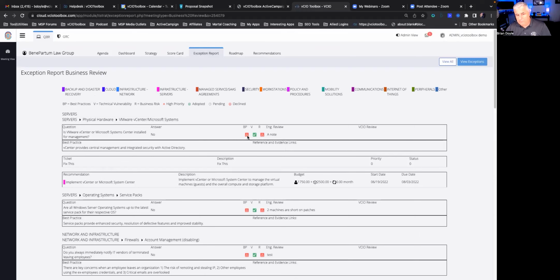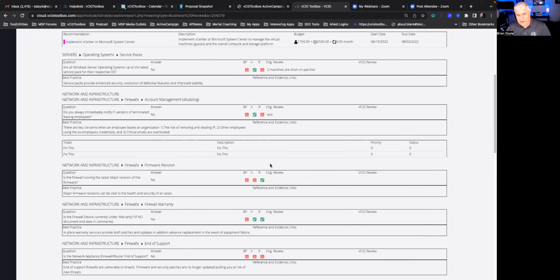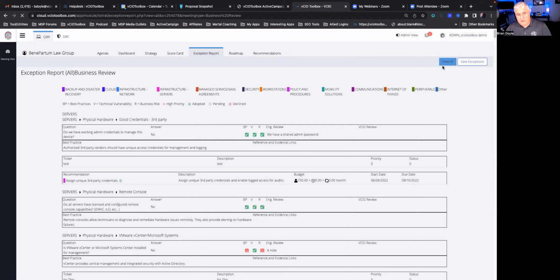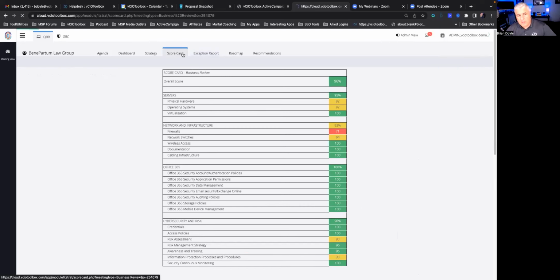So anything with a negative best practice, vulnerability, or risk rating, and you will have those here. Over here in the view all side, you'll see the full report. Again, if you're with a small to mid-sized business customer, know those bullet points of where your challenges are and discuss it as part of the scorecard, then move into the roadmap. The exceptions report will make their eyes glaze over.